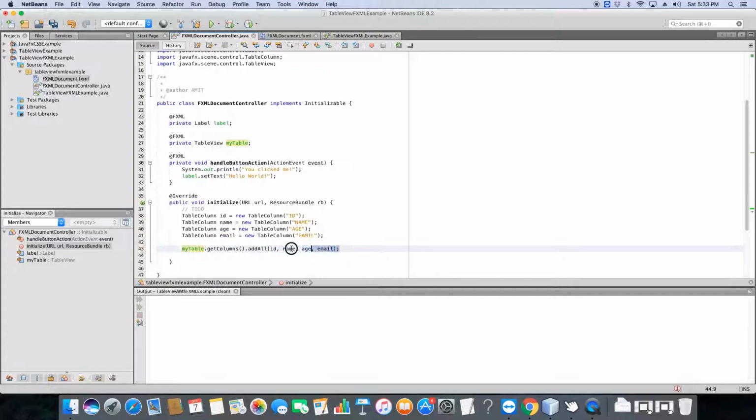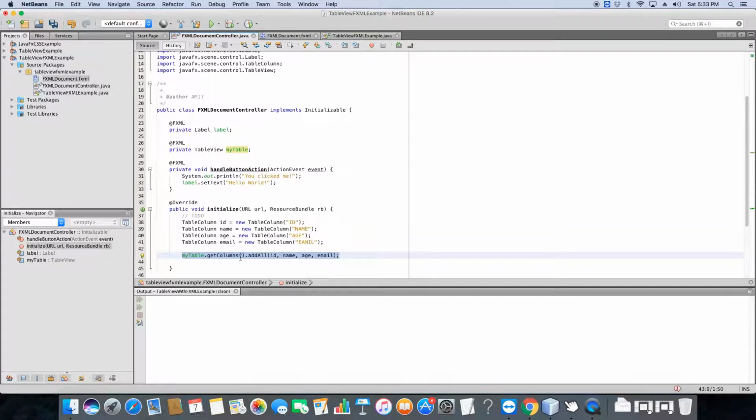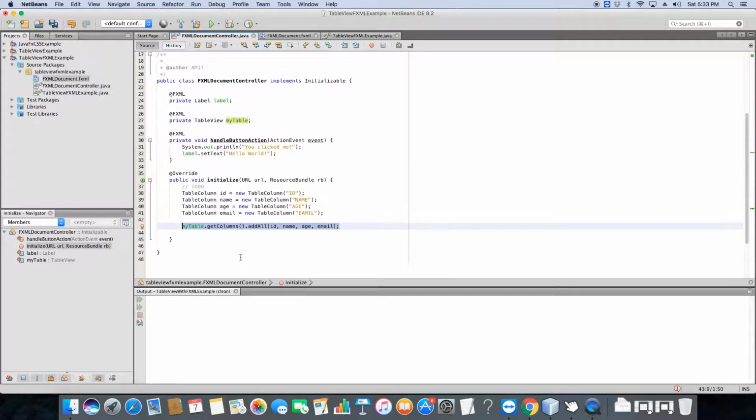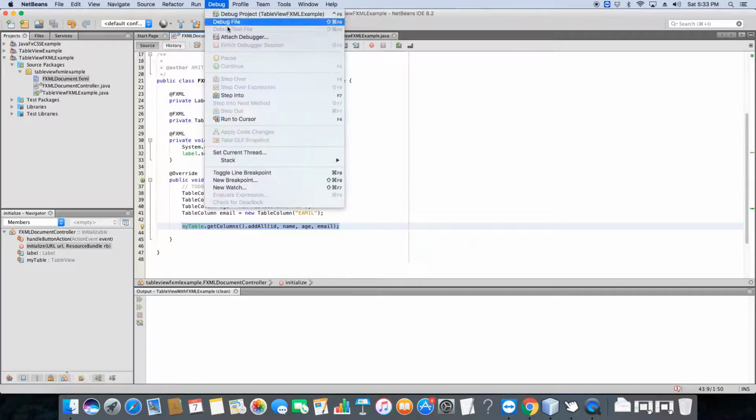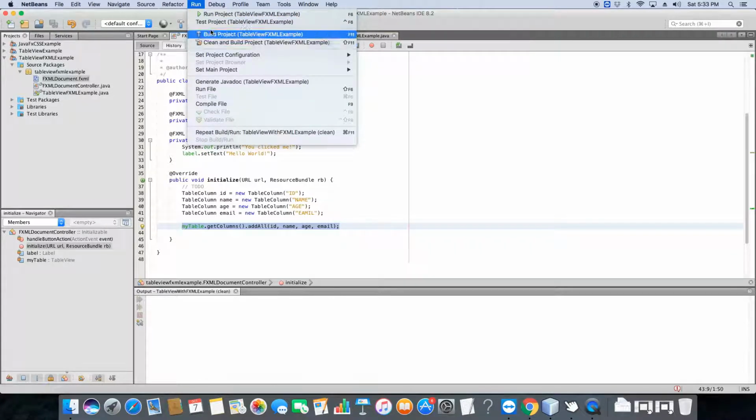Okay, so once we execute this application, we will see a table view on the stage, and that table has these four columns. Okay, that's all we have done. Now save it, and before running it, you need to build it. You can go to the Run menu and choose the Clean and Build Project option, or you can simply press F11 to clean and build this project.